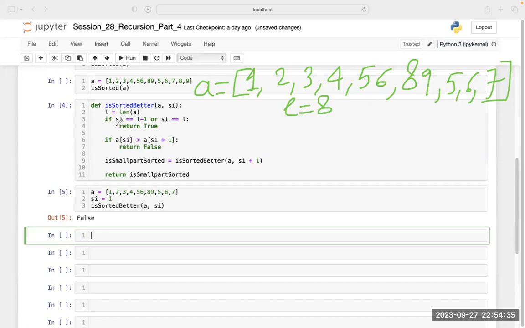See, first it will check if SI is equal to L minus 1 or SI is equal to L. Let's say I have given the starting index. Length is 9. Maybe it will be 1, 2, 3, 4, 5, 6, 7, 8, 9. Yes, 9. So let's take the length to be 9.